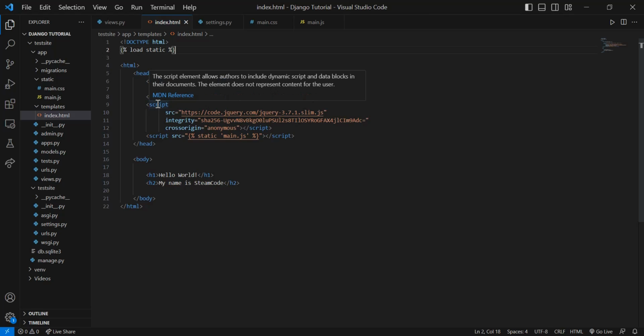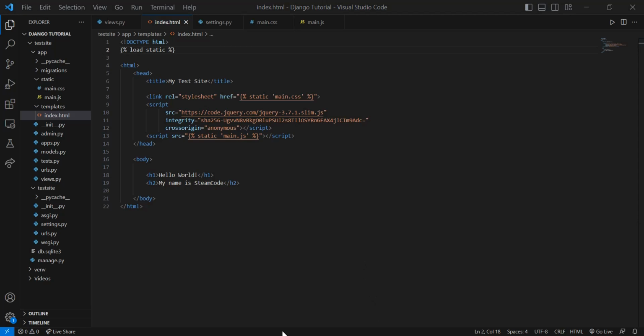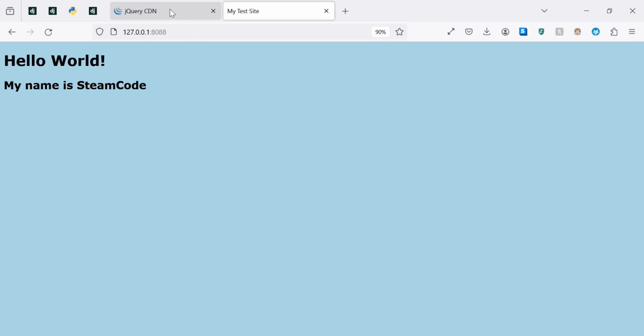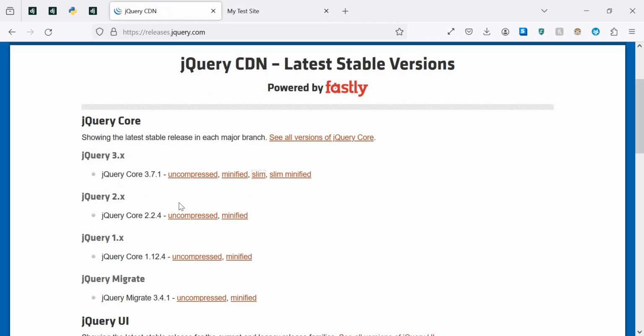Next, we're using the jQuery CDN because I'm going to be using jQuery within our JavaScript file. Basically, a CDN allows you to use an application or a framework without having to actually download it on your device. You can get the CDN from the jQuery website. I can show it to you right now. I'll paste the link in the description down below, but I just use the slim link here for jQuery 3.x.